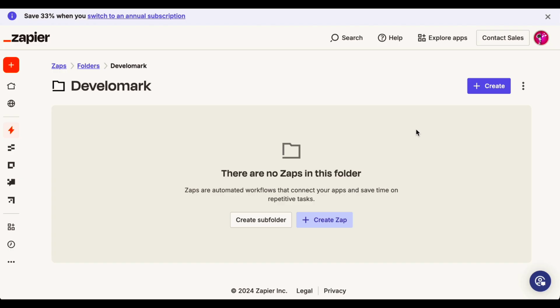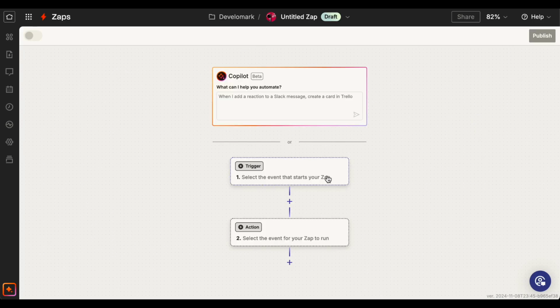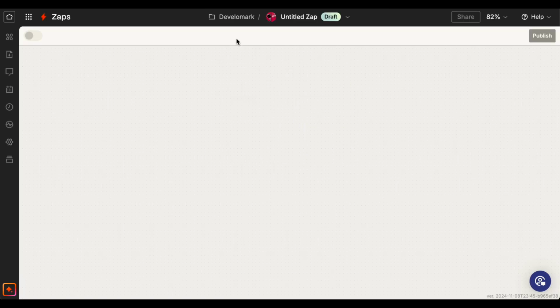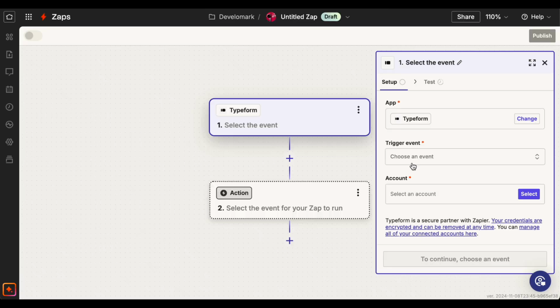Now that you're getting a gist of how the email can work with automation, I want to add in one more simple workflow here that can really help you if you're getting form submissions. So let's go ahead and create a new app. I'm going to use Gmail again, but this time my trigger is actually going to be a form response. So I'm going to go ahead and choose Typeform because that's where we gather form responses at Develomark. The trigger event is going to be a new entry.